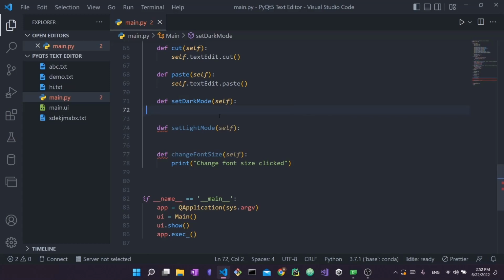Okay, so here in the code, we have these two functions, set dark mode and set light mode. They're blank. I erased the print statements. And now we're going to put the style sheets here. So obviously, we want the style sheet to change whenever we press on one of these functions. I'm going to comment this guy out for now, and I'm going to come here to set dark mode. And I will say the following.